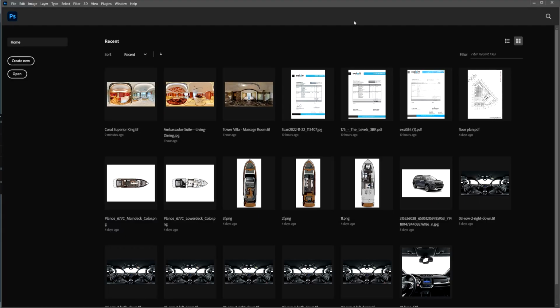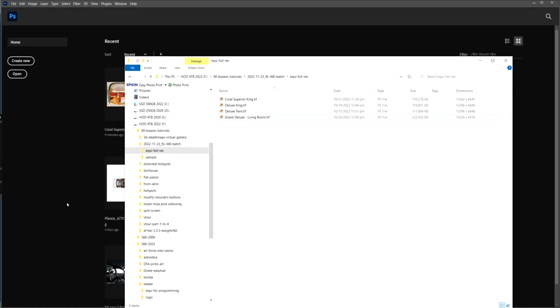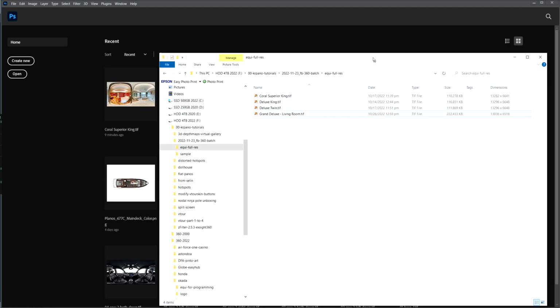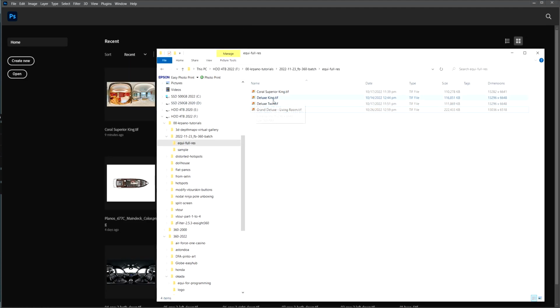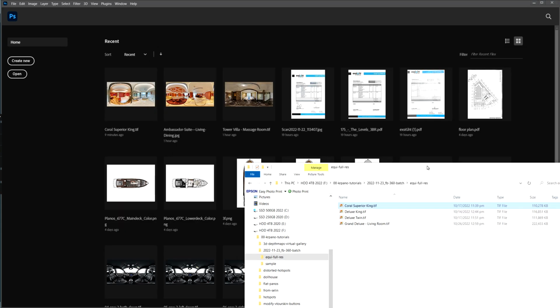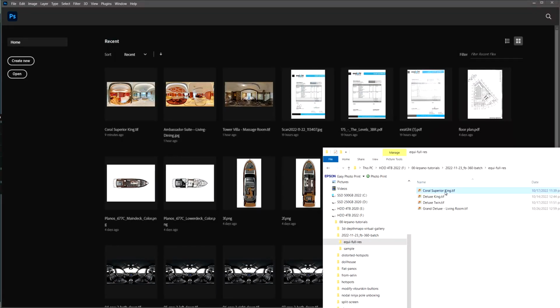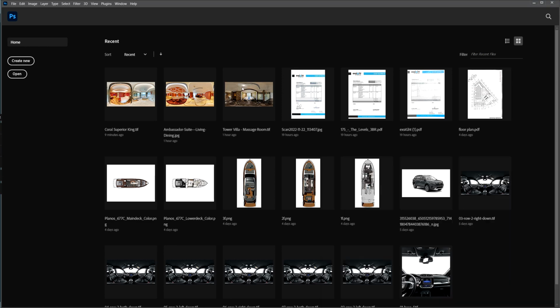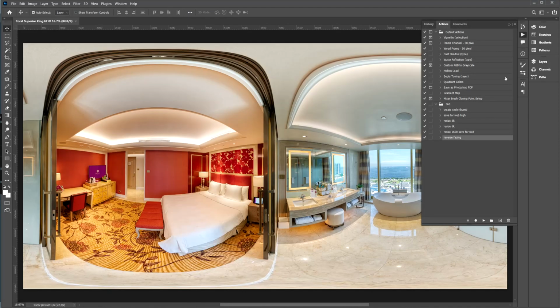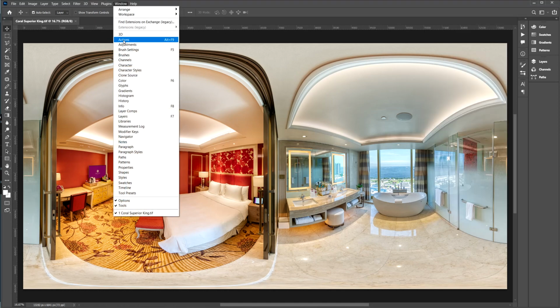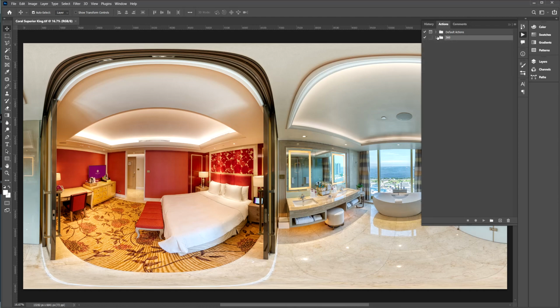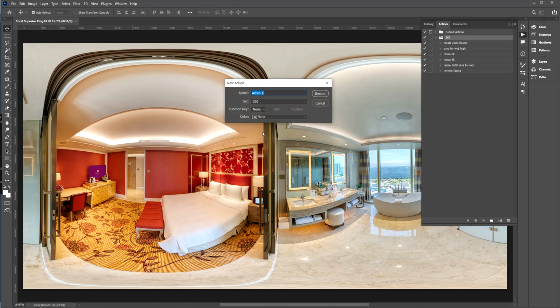So let's do the resize first. To do that, let's create an action which resizes the images to 6000 by 3000. So open up Photoshop, drag your first equirectangular image, and then here in the actions, open up actions. I group my actions into folders. I'm gonna create one which is resize to 6K and save for web height.